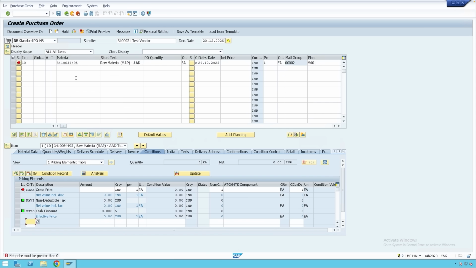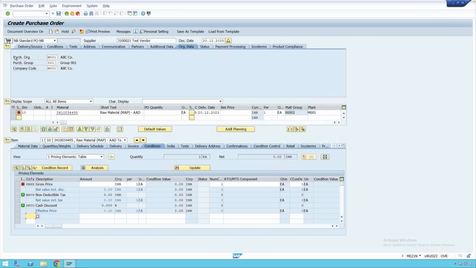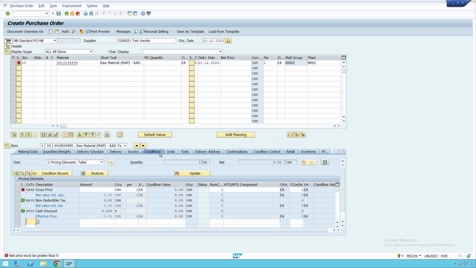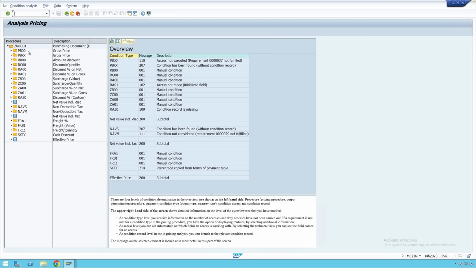Now in this purchase order, we have entered the purchase organization as M001 here. From this purchase organization, the system will determine the purchase organization schema group, and from this vendor master, the system will determine the vendor schema group. Based on the combination of these two schema groups, the system will determine the pricing procedure in this purchase order. So now let's verify the pricing procedure which has been determined. Where can I check which pricing procedure was determined by the system? To check the pricing procedure, you can click on this button called analysis.